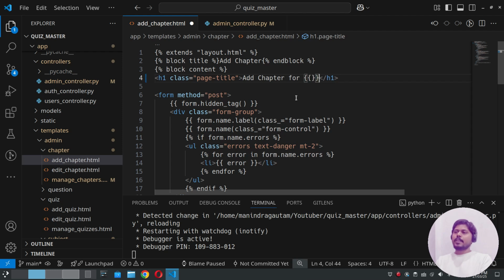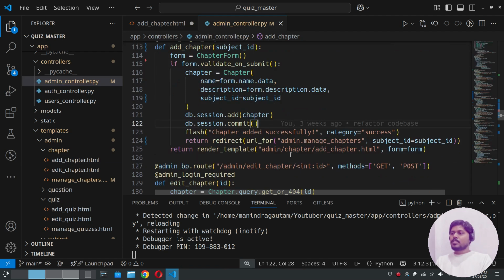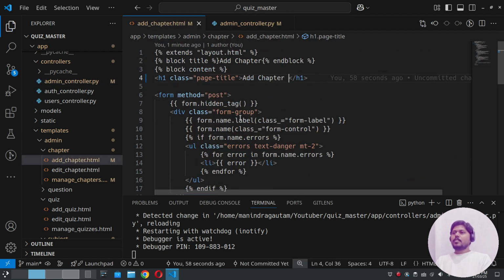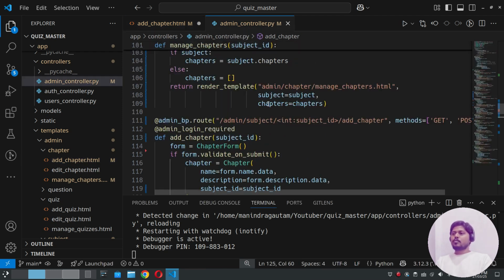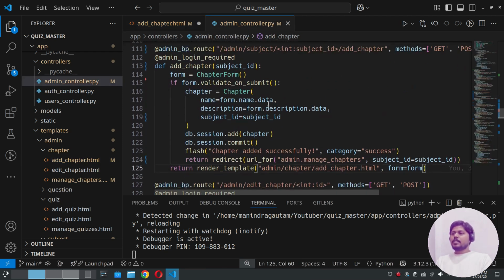So if we are providing the subject, we need to provide the subject also here in the add chapter template, because first we have to update the title. For which subject we are adding the chapter, it is not clear. So we will first add the subject name here, and for adding the subject name we have to also provide the subject in the template, right?